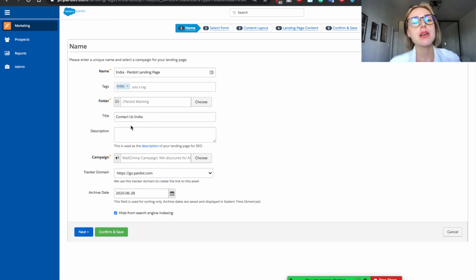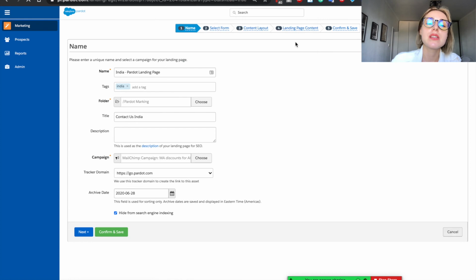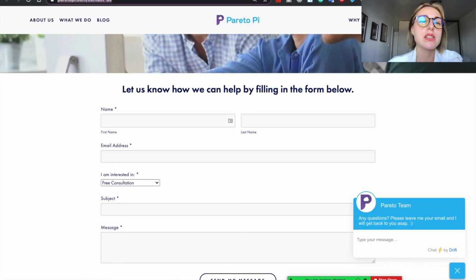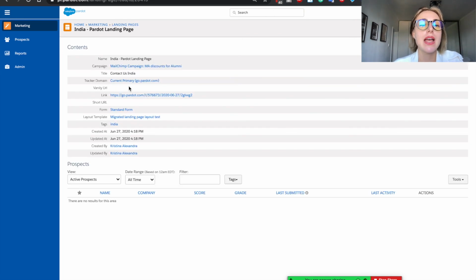Okay, because I haven't created a tracker domain, I can't actually add a vanity URL. But in general, every business will have, and will want, a custom URL that is, for example, Pareto/contact-us. So whenever you're creating a landing page, you would want to have a nice link to give to a prospect to see and click on. So that would be the case.